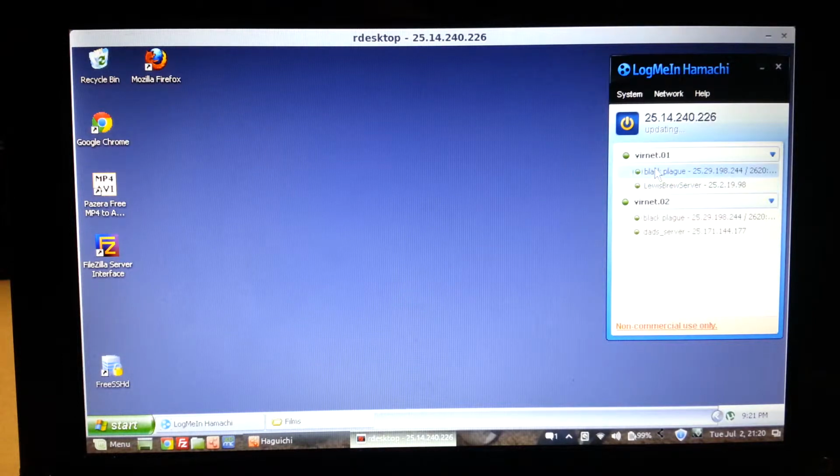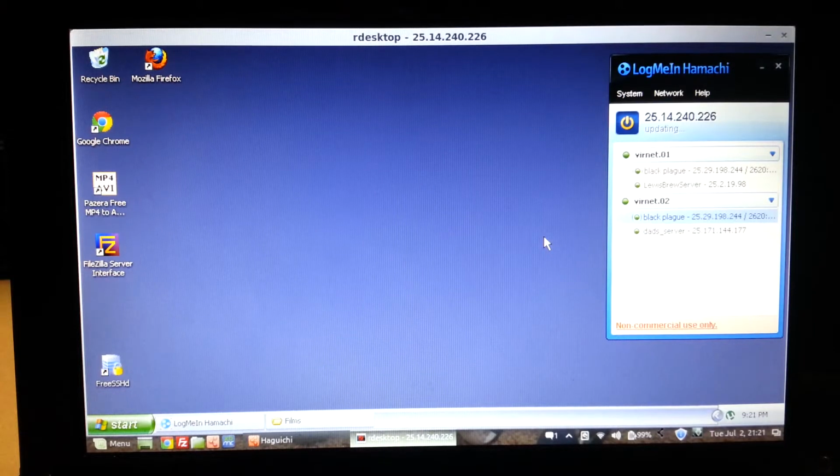But see, here's Black Plague. This is just from the server side, or my server at home, showing that my laptop is logged in and awake and on. Here it just builds that tunnel, and you can do remote desktop. You can do Samba through it. You can do FTP through it.